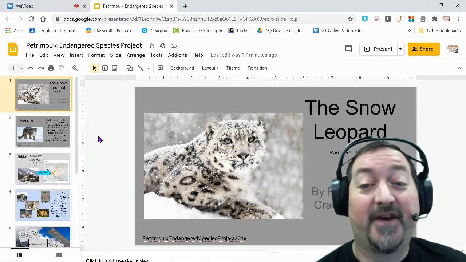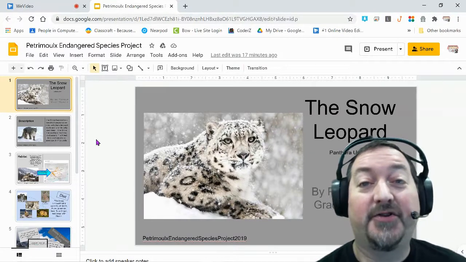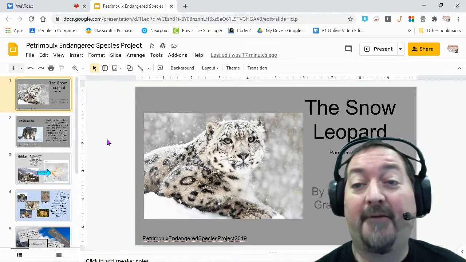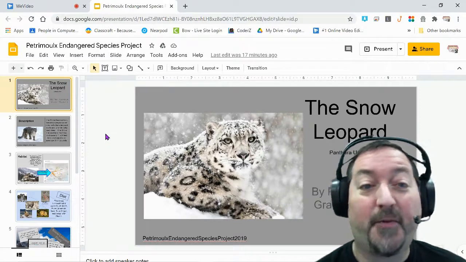This one is very short and quick. This is how to turn your Google Slides into a PDF document. So I have my Google Slideshow, the Snow Leopard, open in front of you.